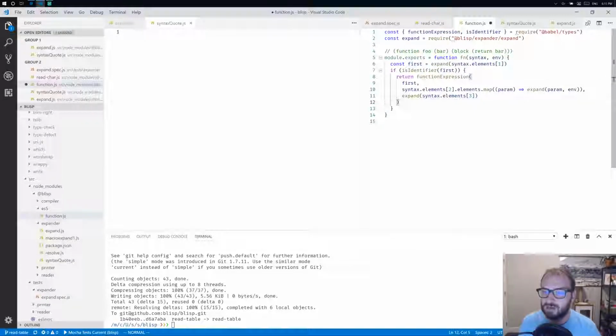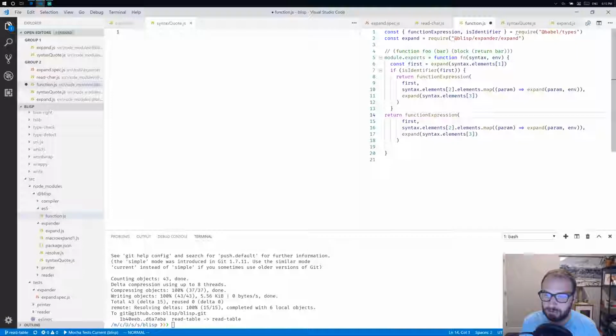Okay, if it's not an identifier, then we have an anonymous function. So we will return function expression with this guy as undefined. Syntax elements are shifted.